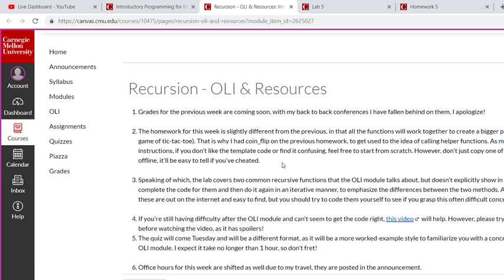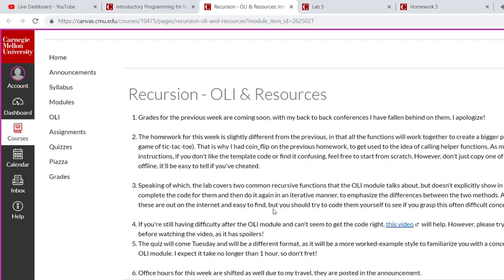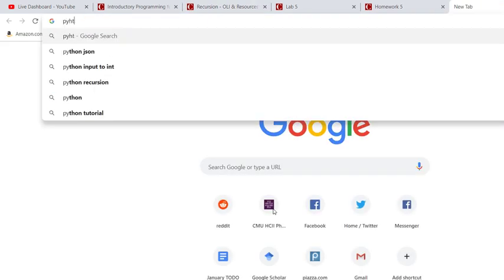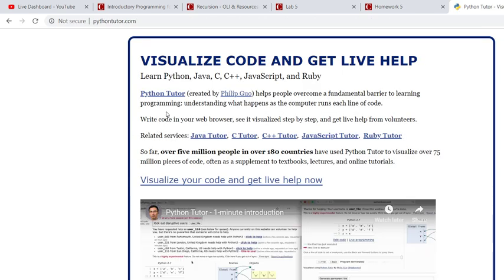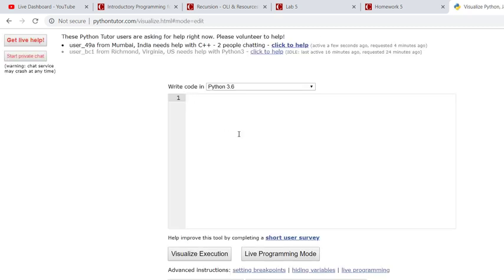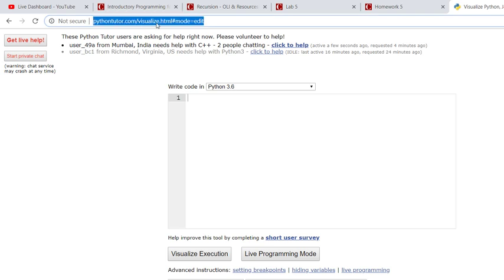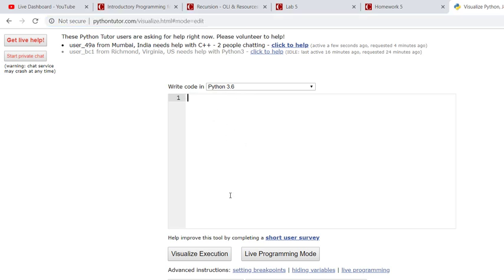I provided some resources here. Recursion is definitely tricky, especially tracing through it is kind of a pain. There is that nice visualizer tool that could help if you wanted it. Let's see, Python Tutor. Yeah, I think this is it. So this URL up here, you can basically type in your Python code and then you can visualize it.